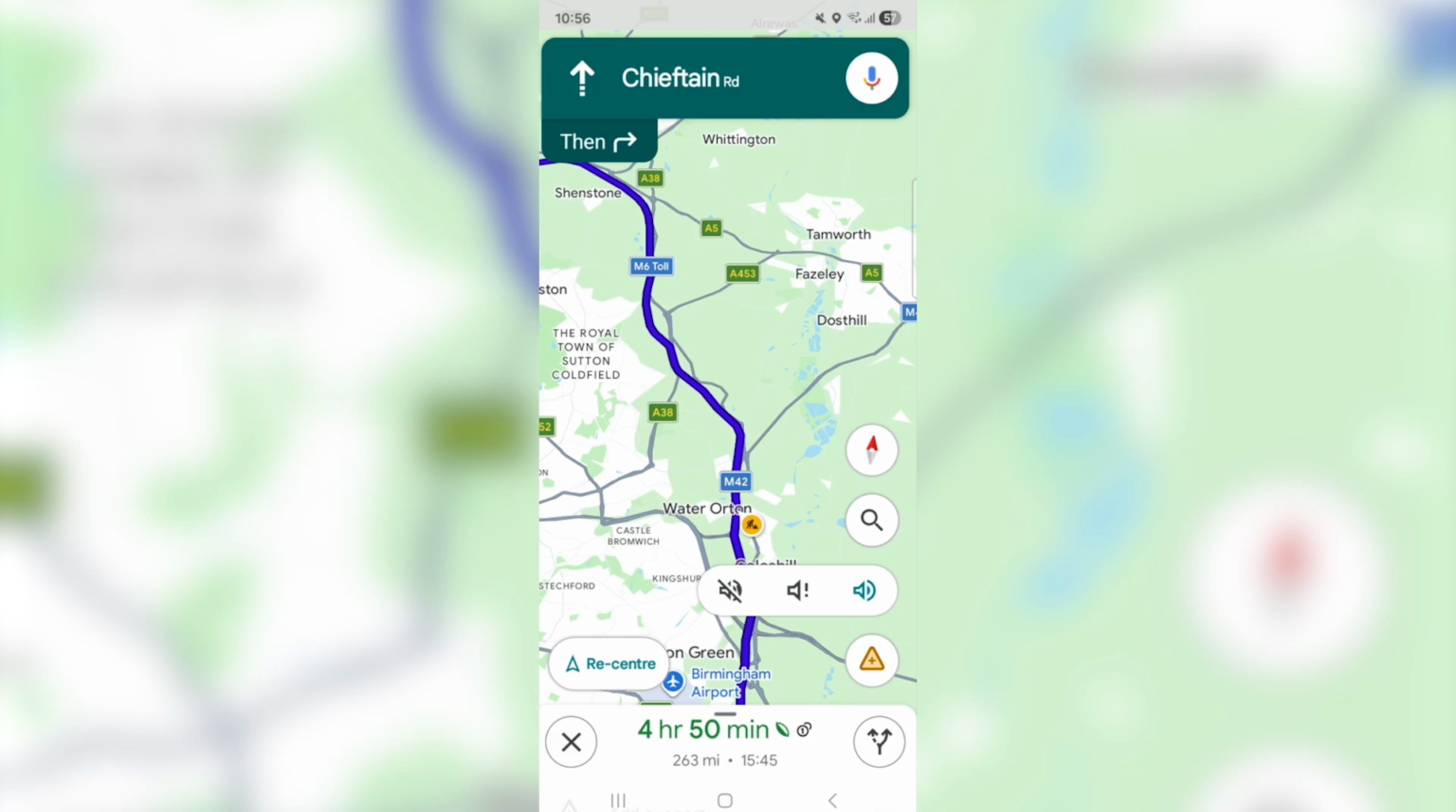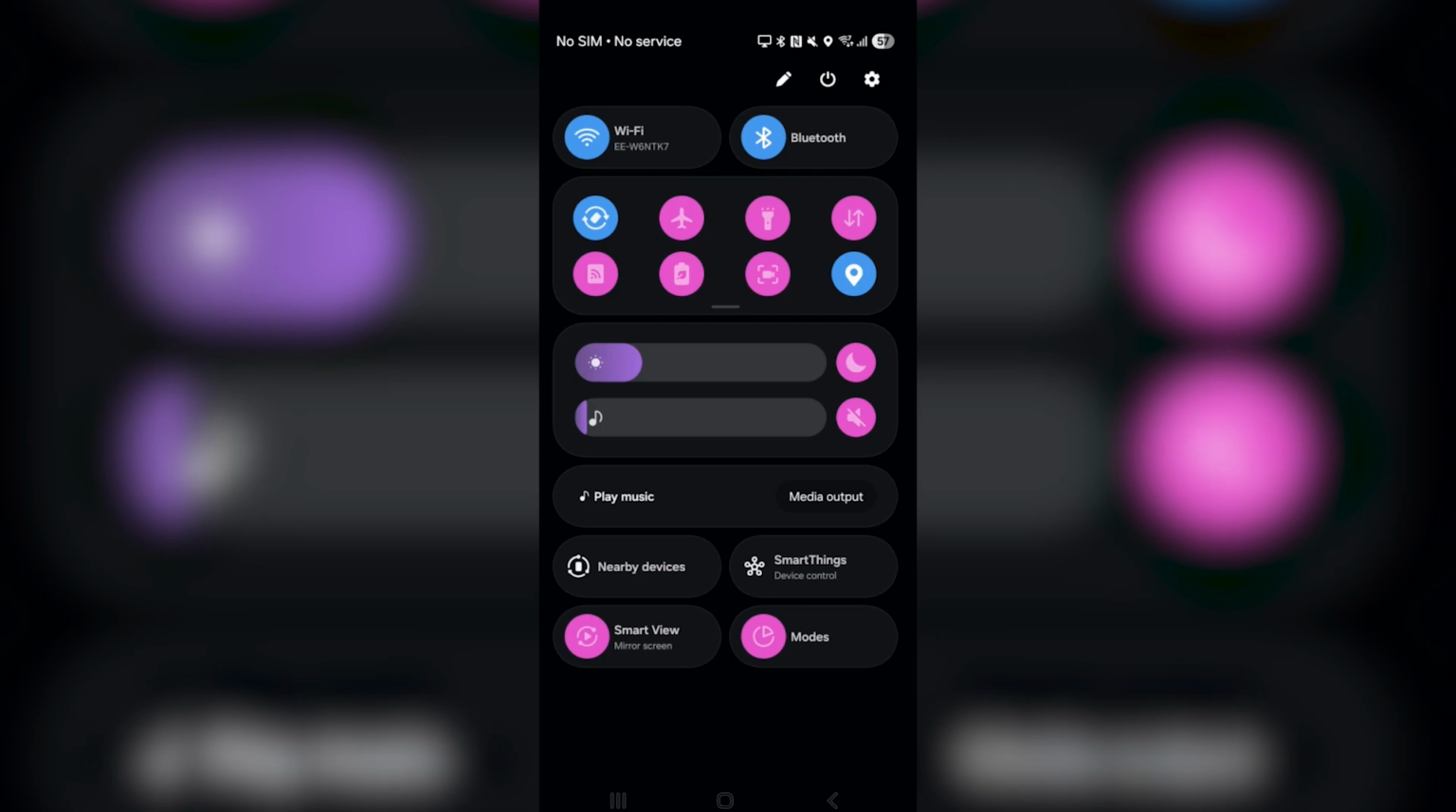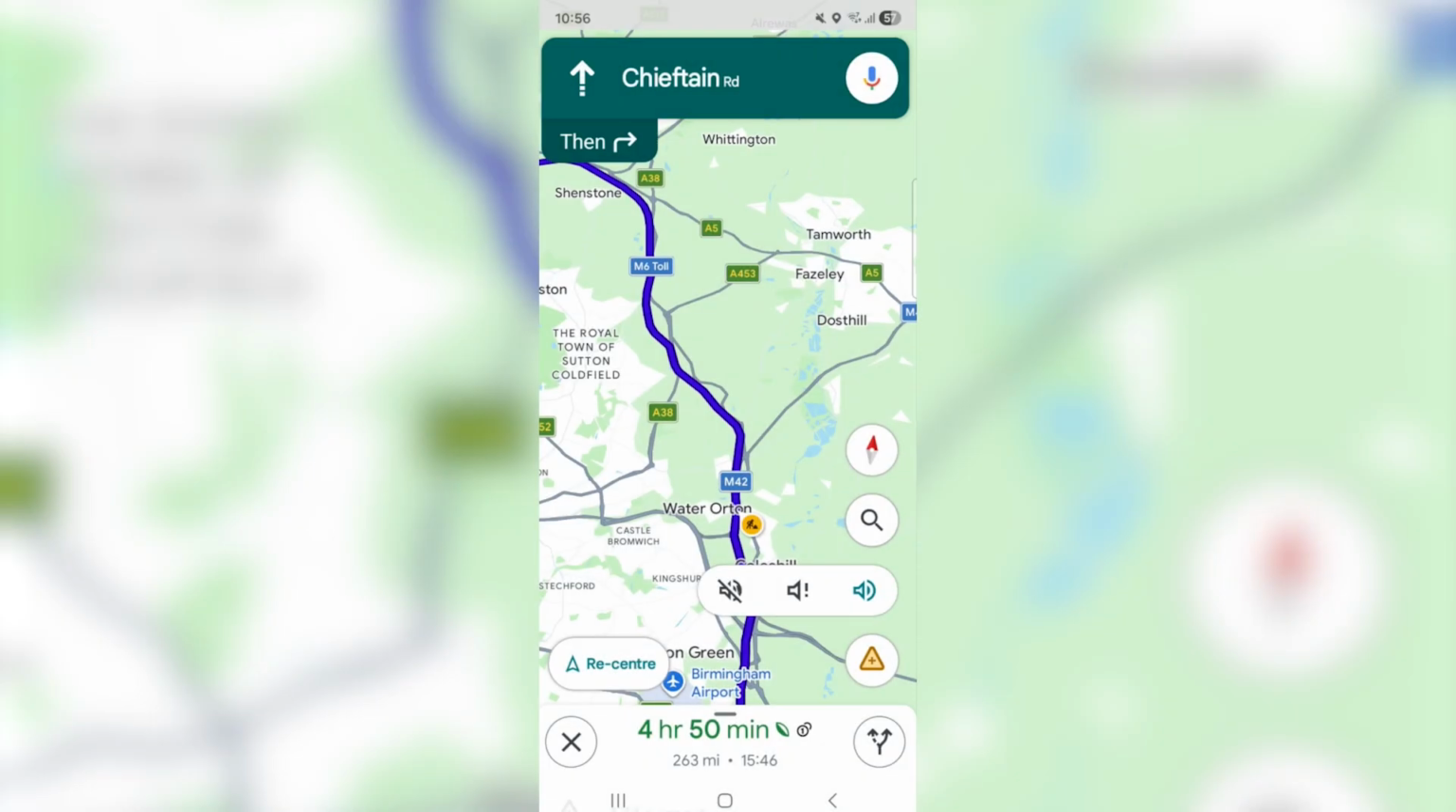When it's unmuted, that's how you're going to be able to hear things. Also, make sure you don't have anything on Bluetooth connected, like AirPods or an external speaker. Maybe it's being played out of that, which obviously you don't want.